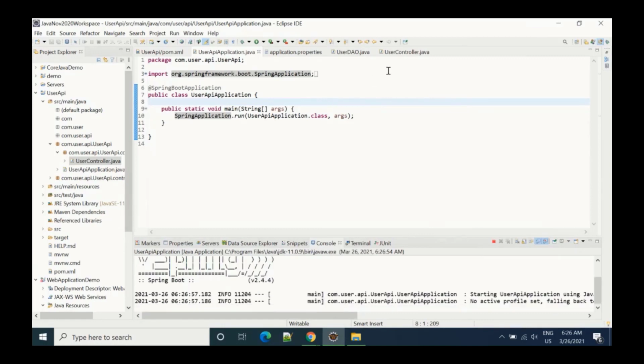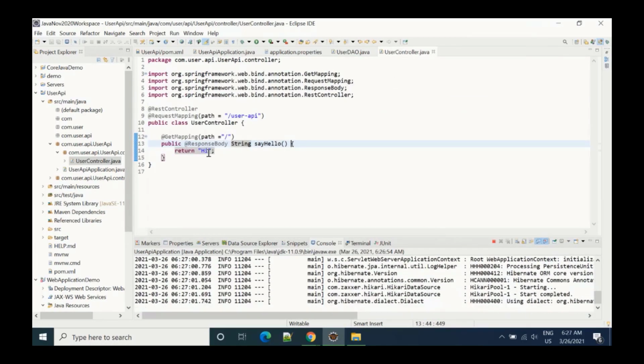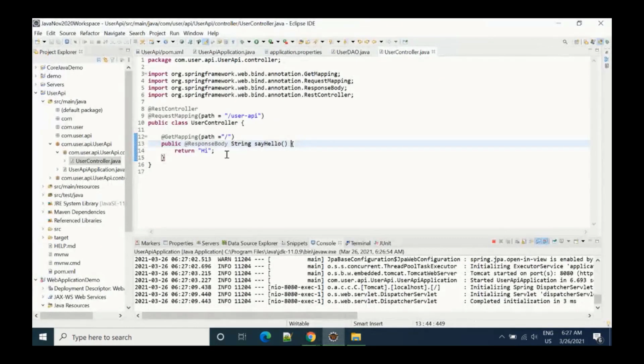Let's see if I hit user API slash. In that case, are we getting "hi" or not? Let's go here, and if I say user API slash, then you can see we are getting "hi". That means one API is working. Default API is working, right?